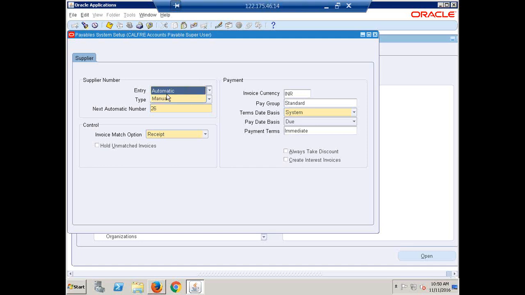Just remember, whatever setup you do here is applicable to the entire system. That is the reason you shouldn't change it when you are practicing. Keep it as automatic only, and don't change the numbers either. Another one is the control invoice match option, which we will come to know later.